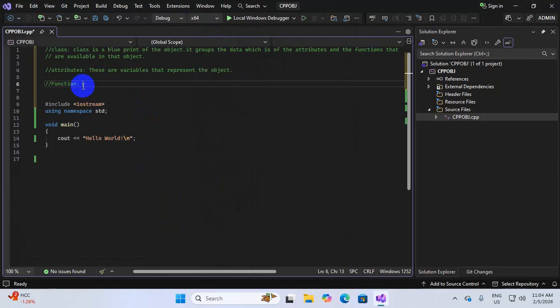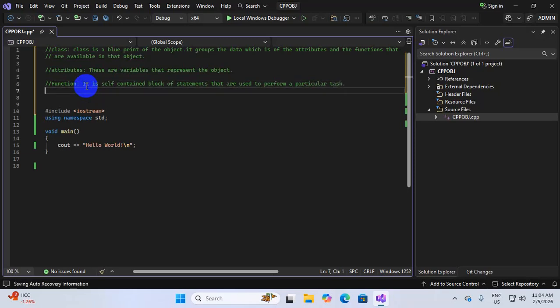So functions are also of two types. Functions generally we call as a subprogram, a self-contained block of statements that are used to perform a particular task. Okay, so generally whenever we say function and procedure, there are actually two types.